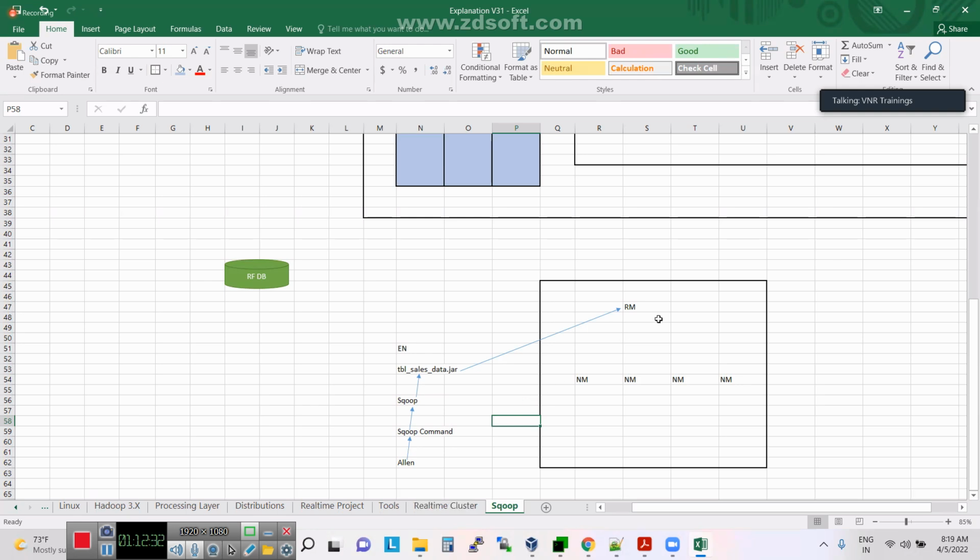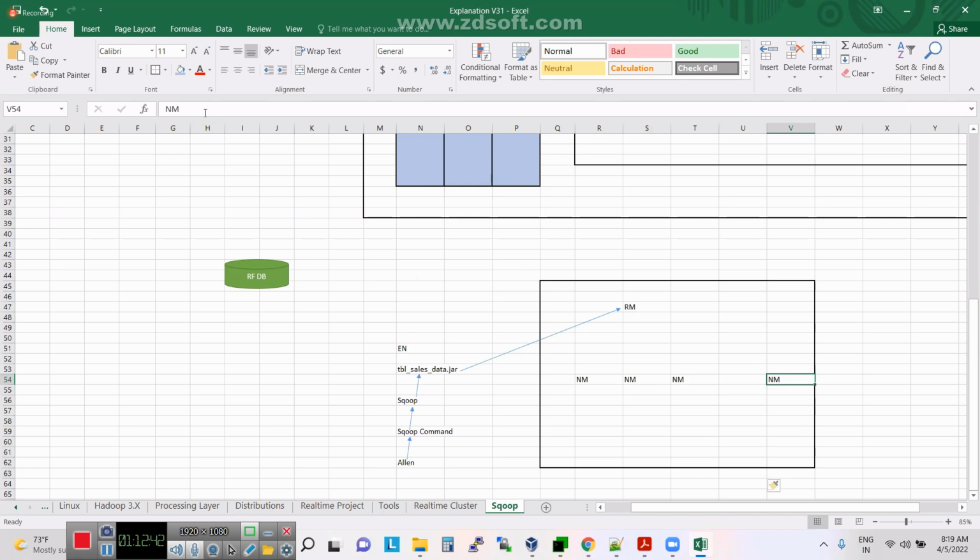Now it has come to the Resource Manager. If anybody comes to the Resource Manager, what will it do? It will check for the resources to launch the application master. The Resource Manager will check where resources are available. First it will give a job ID; it will create an application ID. Application state store.